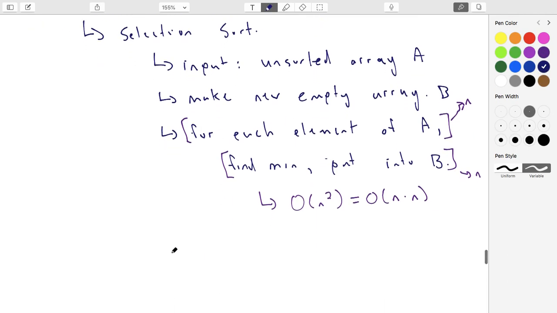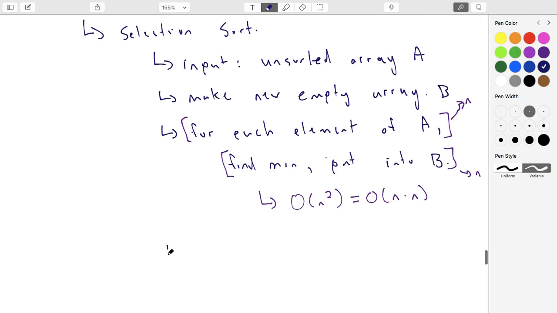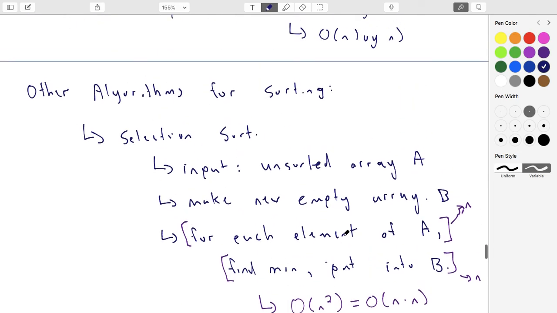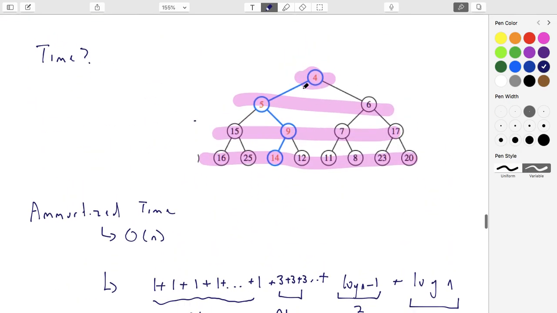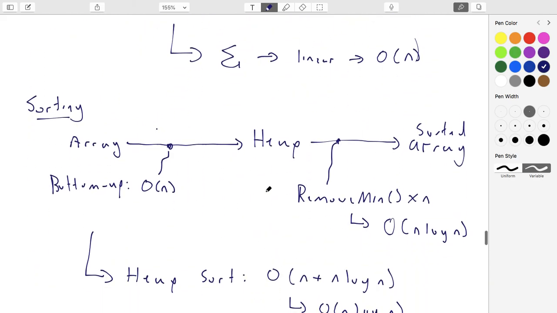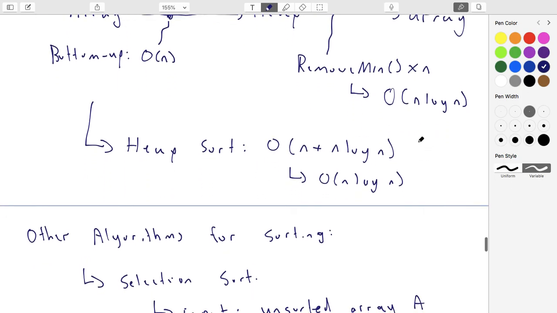The other problem with this is notice the memory complexity. So this also has O(n) in terms of memory. In this algorithm, heap sort, what's the memory complexity of heap sort? Well, we have this tree, and this tree is of size n as well. All the sorting and stuff we can do in place, but we do have to create this separate data structure that we're going to use in order to do this as well. So this is also going to be O(n) memory complexity.